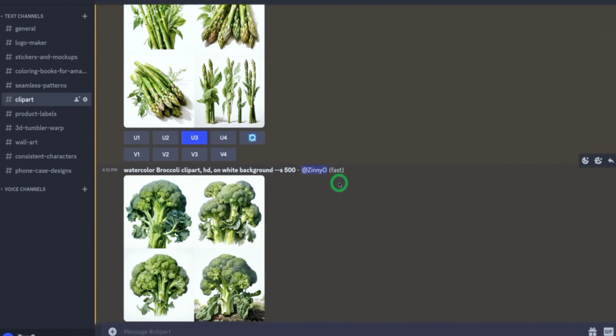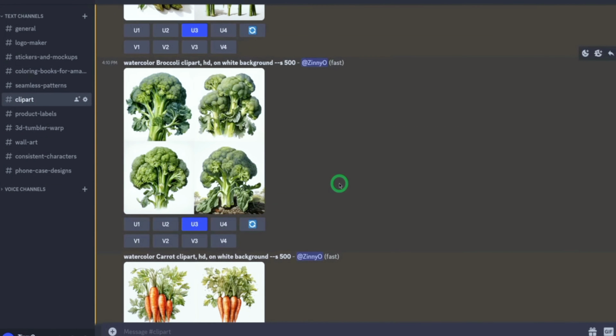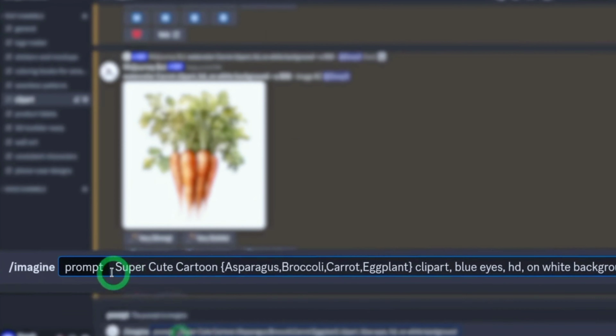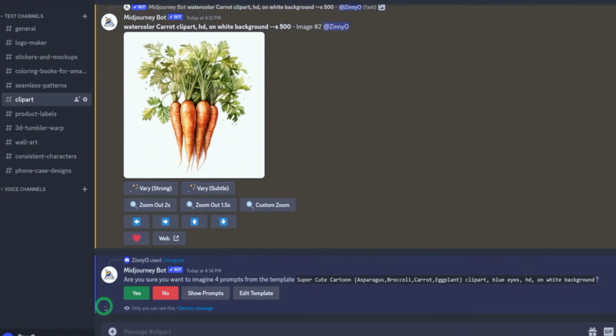Once we are done saving all the images we want, the next step is to create the same vegetables, but in a different style. So the next prompt that I will use, I just changed to super cute cartoon in the prompt, then I put in the same set of vegetables clip art. And this time around I added blue eyes because I wanted the characters to have blue eyes and on a white background. I will go ahead and enter and then say yes.